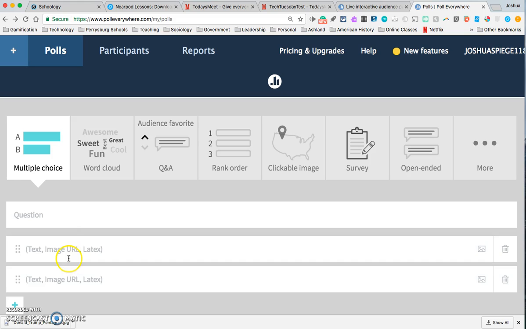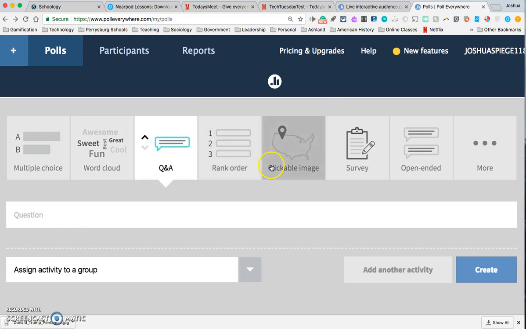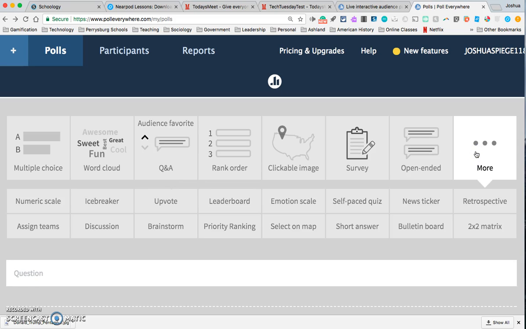And students have to choose from that, or word cloud, or Q&A, or ranking, but they really expanded their options since I started using it, and it's really interesting. So kind of an emotional scale or a leaderboard, or people can upvote. I like that. So if you wanted to brainstorm ideas, it might assign teams or priority ranking, or select something on a map. So there's some really cool a 2x2 matrix. You can do some cool stuff with that as well.